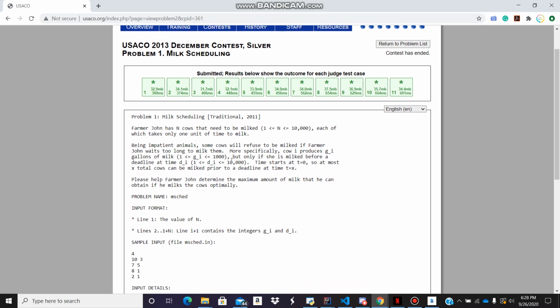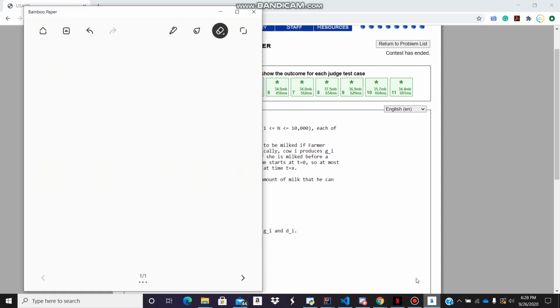So this problem, I'll just summarize it. It's a classic scheduling problem. The thing is, it's greedy, obviously, because you're trying to maximize something. In this case, we're trying to maximize the amount of milk produced. Let's just call it total. It doesn't really matter. I'll just call it T. Actually, T stands for time. Let's just go ahead and write it, I guess.